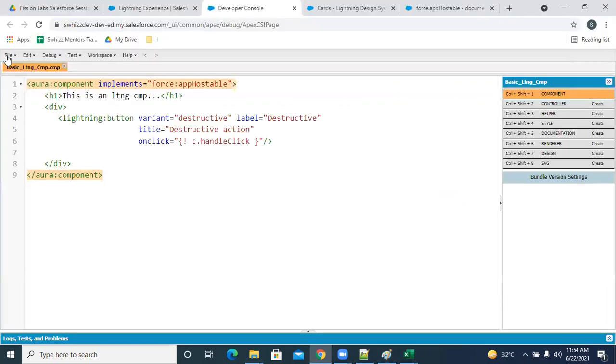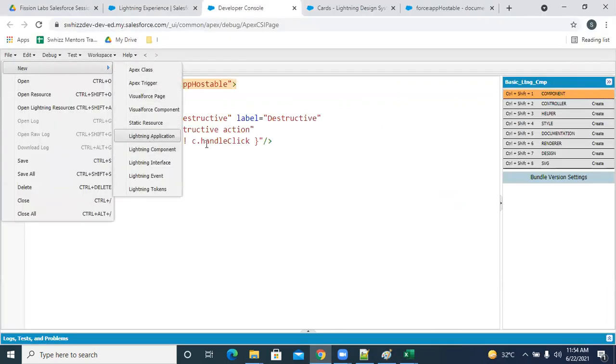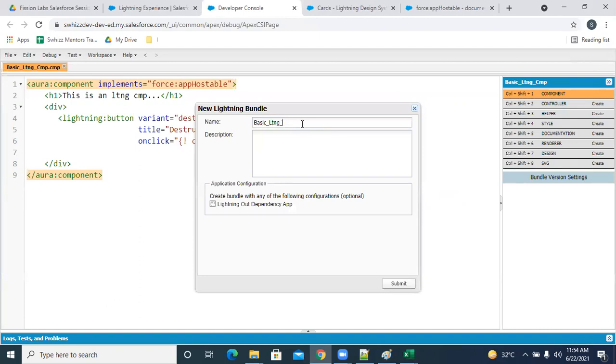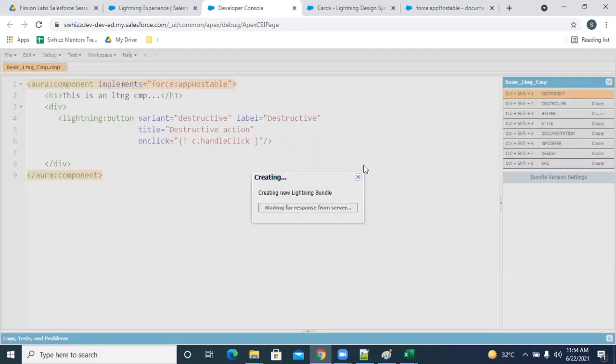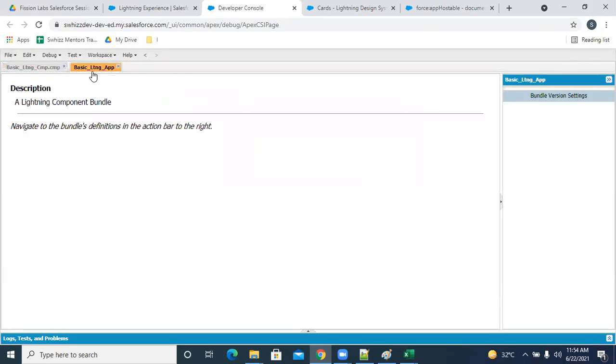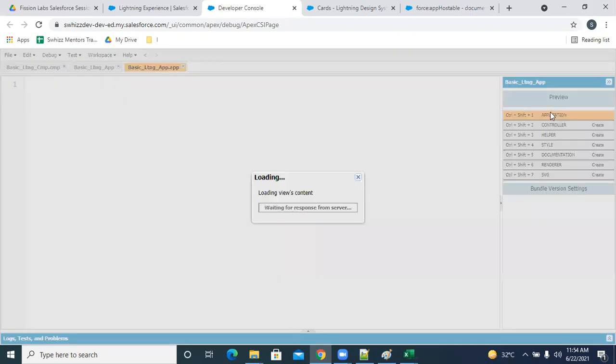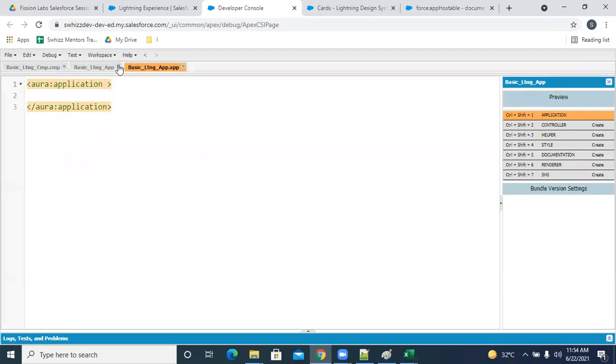Come here, click on New, and there is an option called Lightning App. You can copy it and submit. So this is a Lightning application. This Lightning application will be available for us, but you cannot embed it into the Lightning Experience. Click on Preview and you'll get clarity.